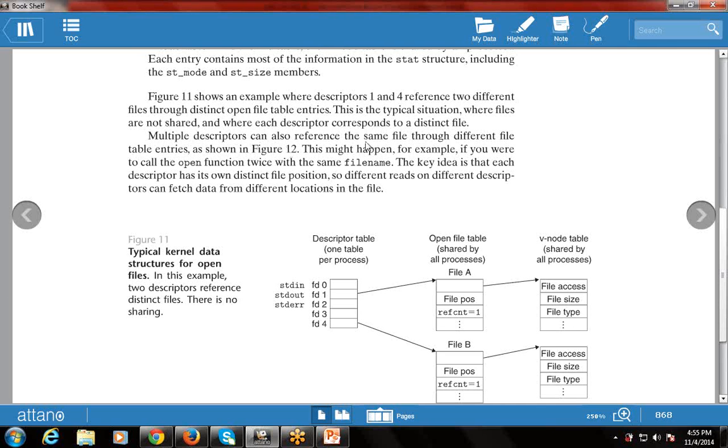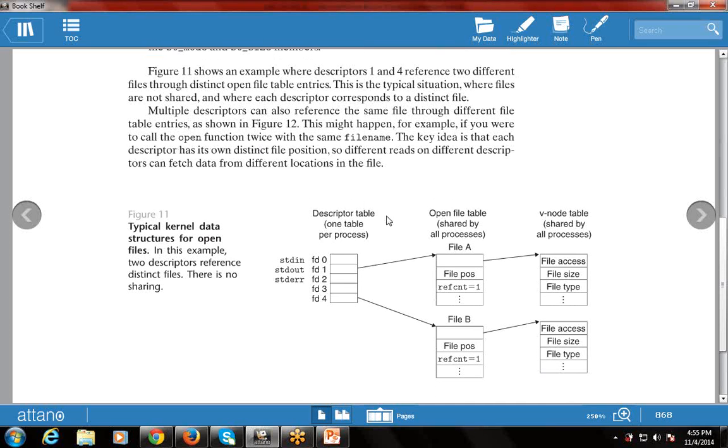Multiple descriptors can also reference the same file through different table entries. In the same example, this might happen if you were to call the open function twice with the same file. That is, multiple descriptors reference the same file. FD1 represents file A, and also references file B. Why does it happen? Because the open function is used with the same file name.